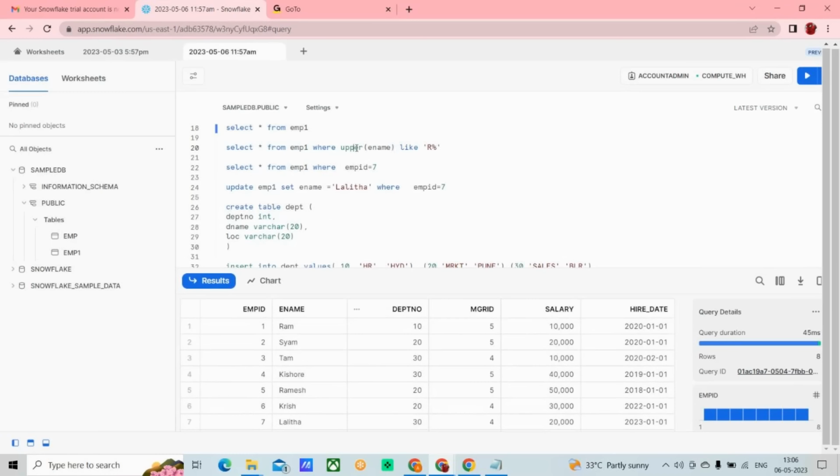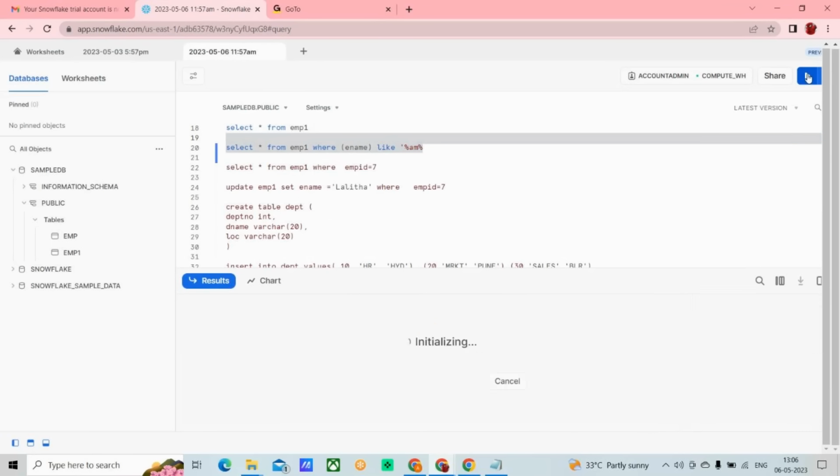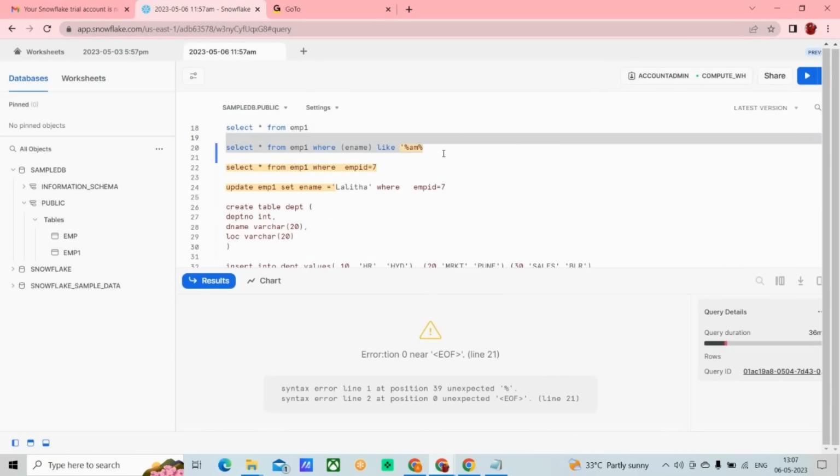So at that time you can remove upper, lower, all those things, no problem. See here, percentage AM percentage, like that you should give. It means any name that contains AM. This is what the pattern means. If AM is in the middle, in between or anywhere, it will get the data. See here. Select star from this one.